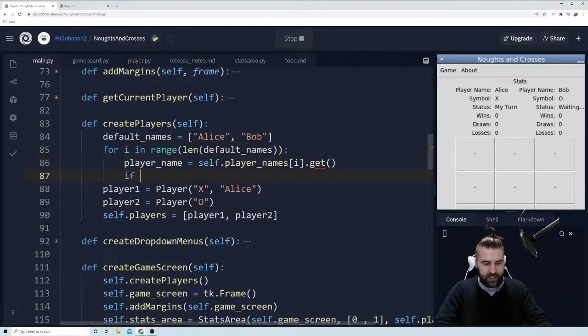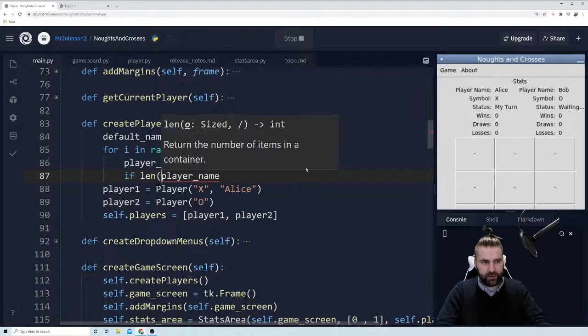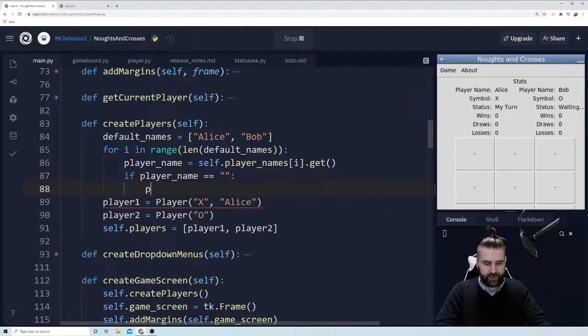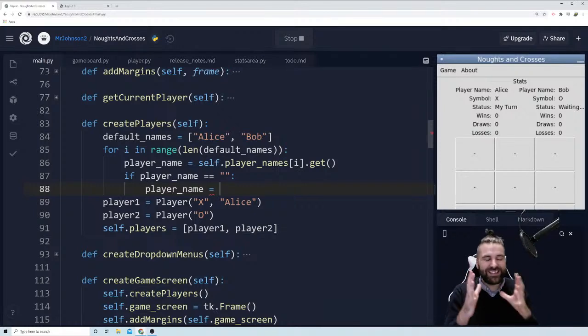And then we're going to say if player name is an empty string, then player name is equal to, what is player name equal to? Player name is equal to our default names at position i.